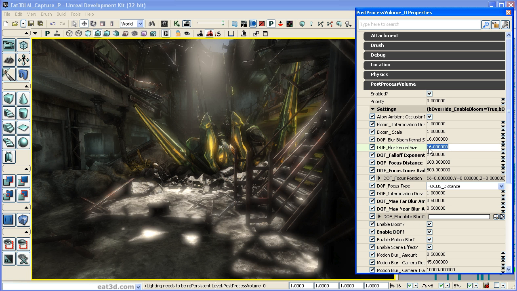Now blur kernel size is the amount of blur. If you change this to 64, you'll get even softer, more Vaseline style highlights on everything. 16 is default. Last thing is depth of field interpolation duration.